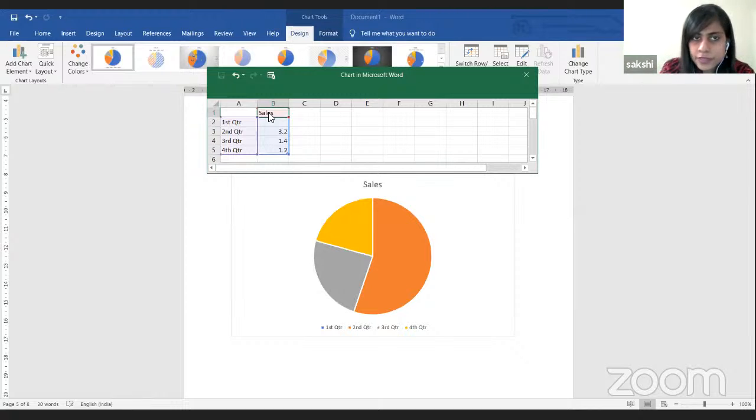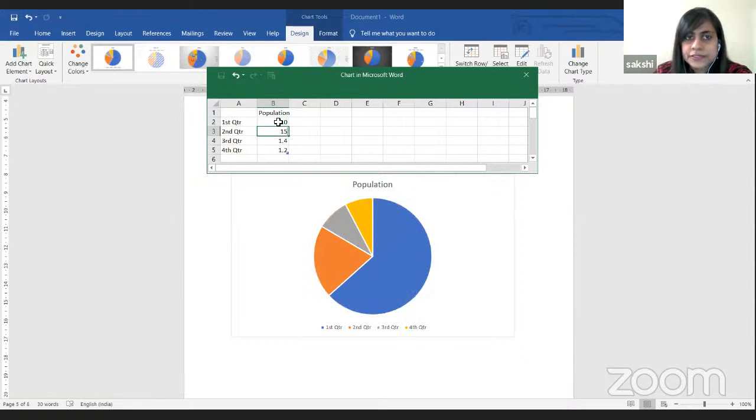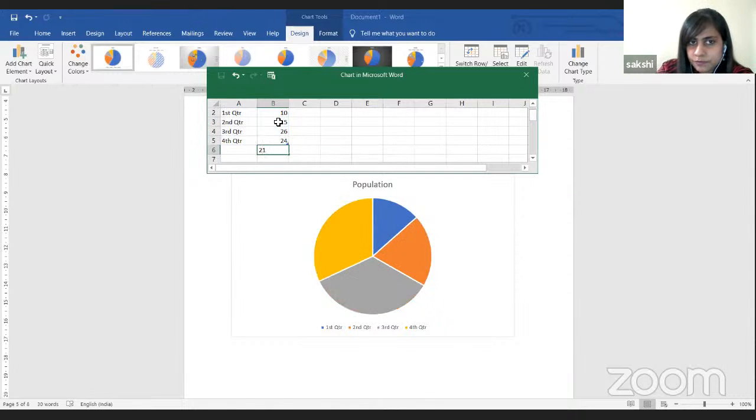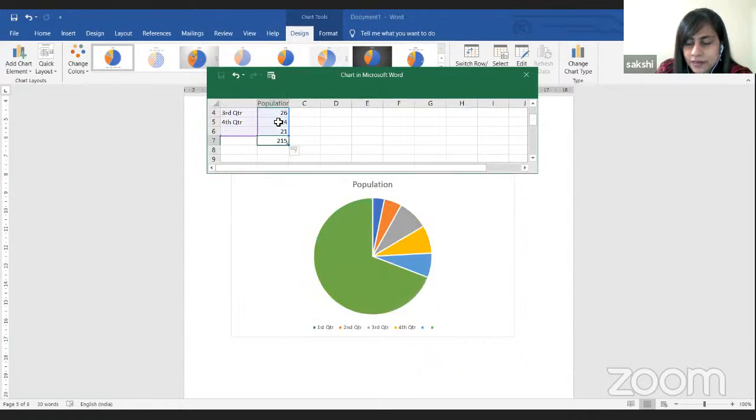So here, instead of sales, I want population. I just want it to be capital. See, instead of sales, it's population. Now it is divided quarter wise, so I can write 10, 15. I'm just taking rough figures. Just see down how it is changing. If I'm increasing the value, it is getting divided more.